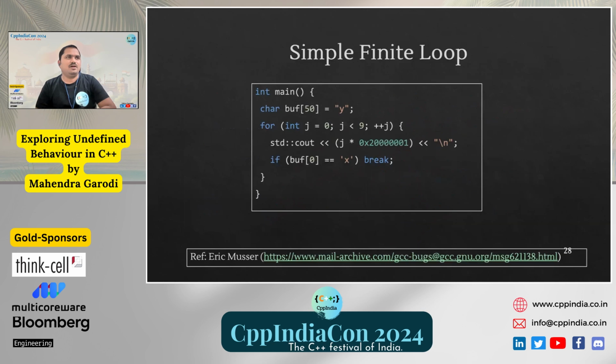Okay, let's go to the last example of this session. We'll talk about this simple finite loop. Again, I have taken this from one of the blogs, which was first reported to GCC by Eric Musser, and I have taken the code snippet as it is.